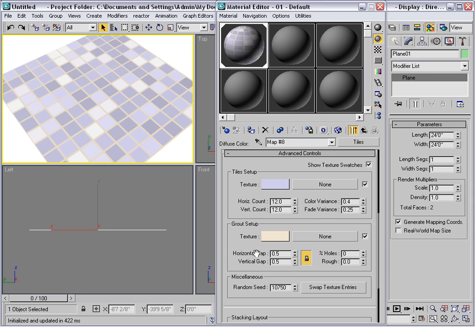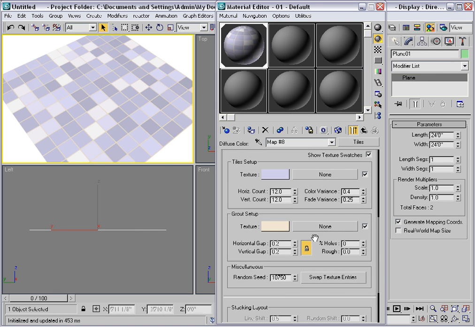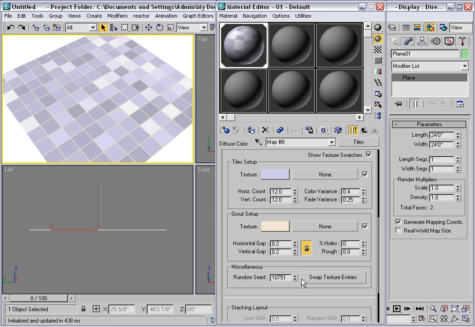The grout size is controlled here, and right now these two are locked together. I'll make it a bit smaller. The random seed is a value that seeds the algorithm or starts it off. This number is the basis of the actual pattern that's generated. If you change the number, even by 1, the pattern will be very different.